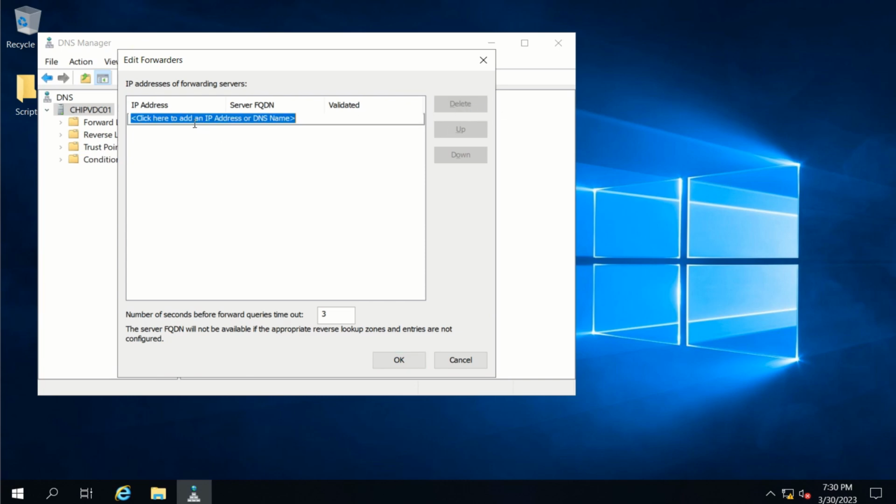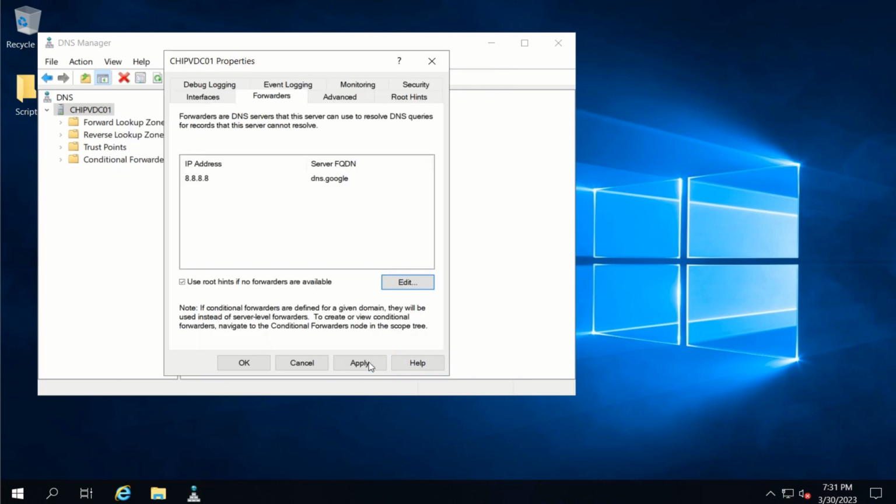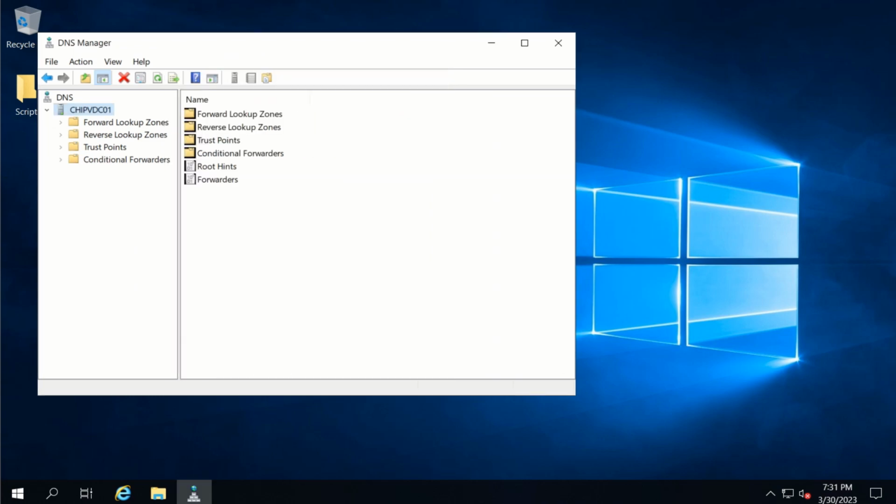Then we select the IP address and click Delete. Now let's add the public IP address of Google DNS, which is 8.8.8.8, and we click OK and click Apply, then click OK. Thus we have just finished configuring the forwarders, and the network connection shows that the server now can connect to the internet.